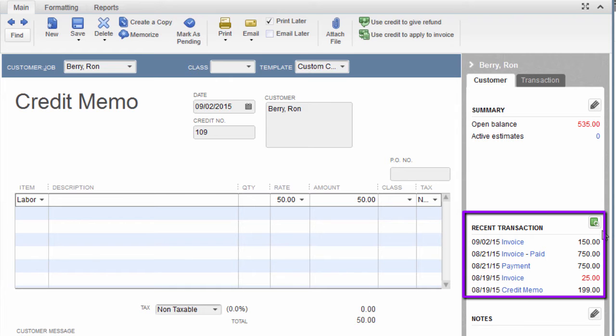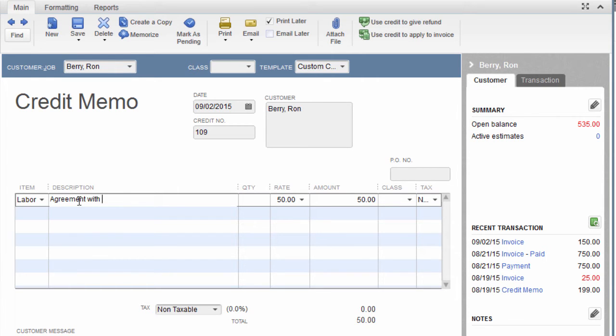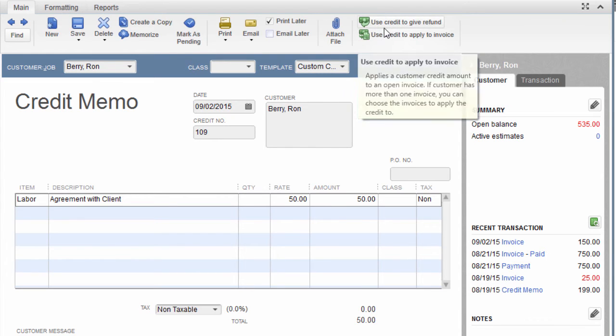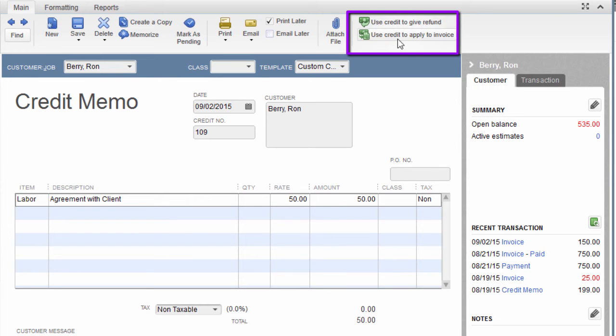So we created the invoice. You'll see the invoice over here on the right. Recent transaction: the invoice was created September 2nd for $150, and we're crediting $50. And I recommend having a description, whatever it is, agreement with client or customer, the reason you're giving them the credit. You want to have a description or a memo in there. So you can do this two ways. You can save it, or you can go up here and click it right here. When you're doing the credit memo, if they've already paid, you can give them a refund, or you can apply it to the invoice.